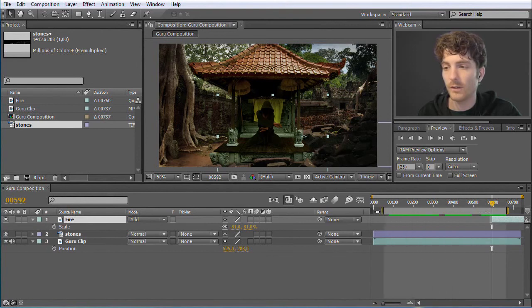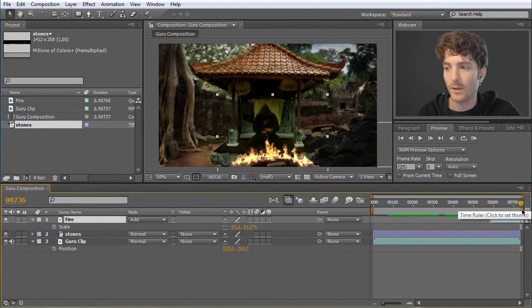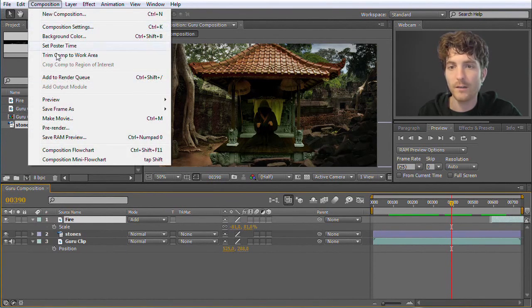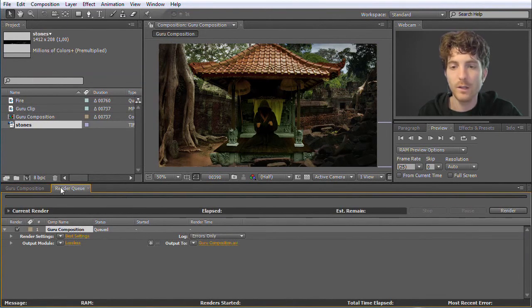For this, it's important that you set your work area to the area that you want to export. In our case, we want to export the entire clip, right? So we set it here from the beginning to the end to cover everything. And then we go to Composition and say Add to Render Queue. And if I do this, you can see that here a new window occurs, Render Queue. And in this queue, you have now one entry, namely this Guru composition, that should be rendered. And you can add more compositions if you like.